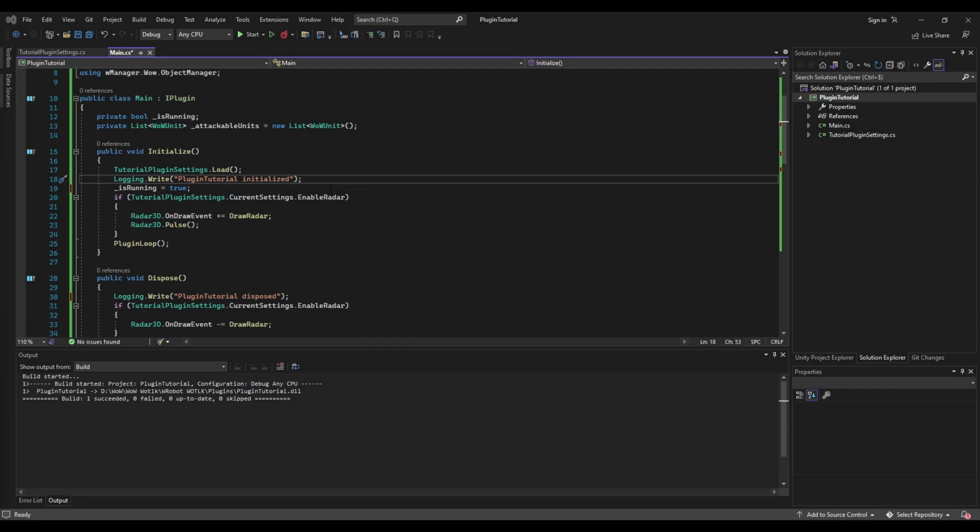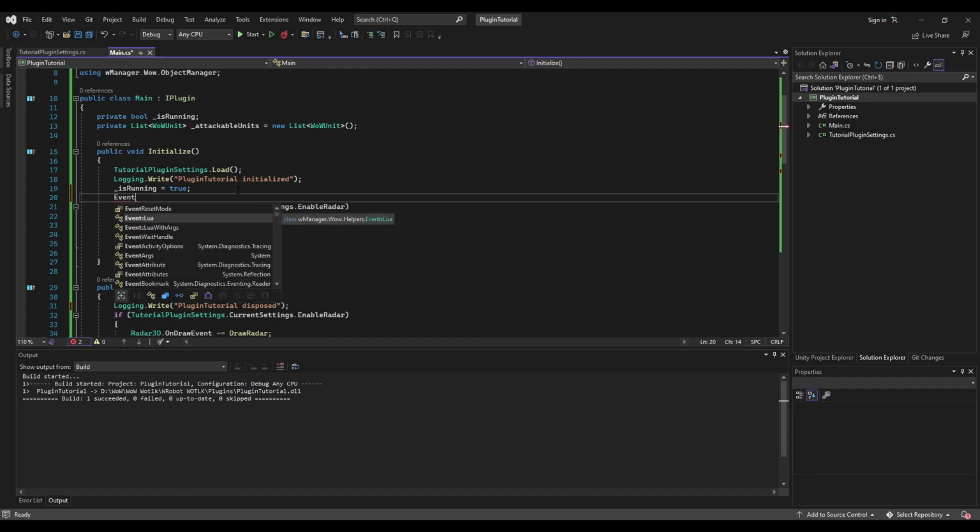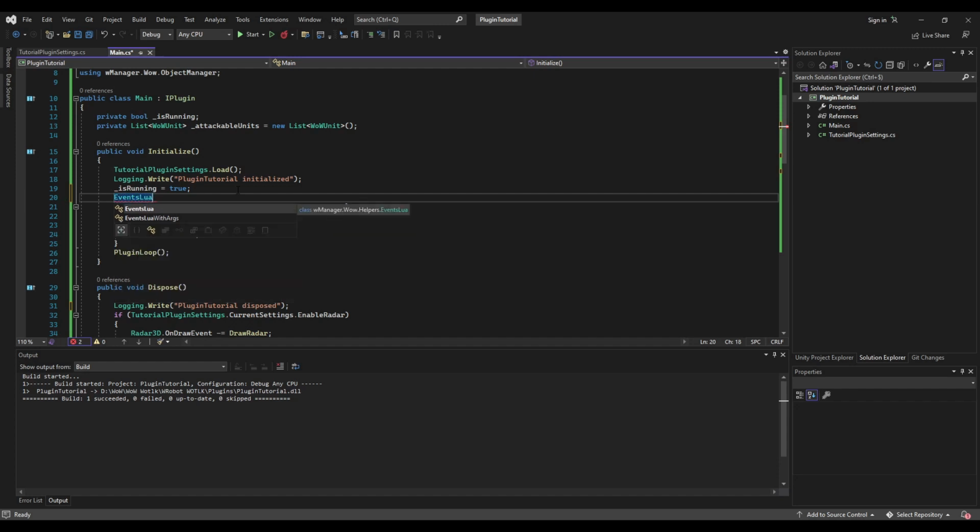So first, what we need to do is to attach a listener to the game events. So EventsLuaWithArgs.OnEventsLuaStringWithArgs. That's the one we want. The other one is deprecated because it was using enums. It's not the case anymore.